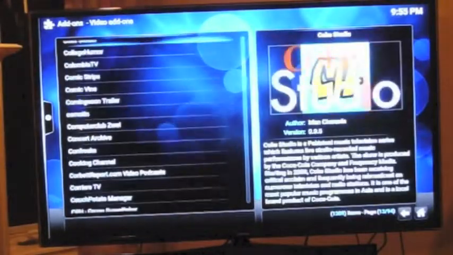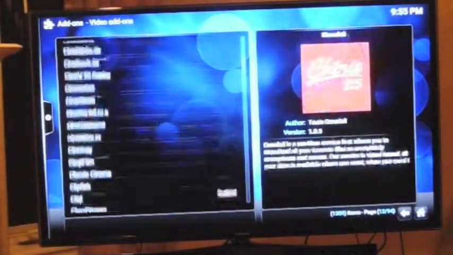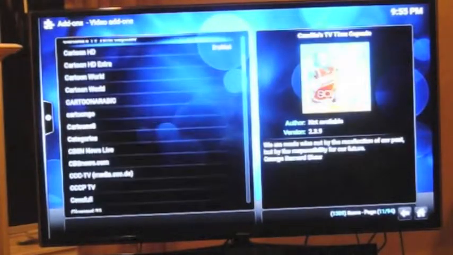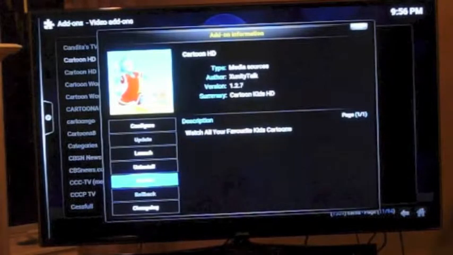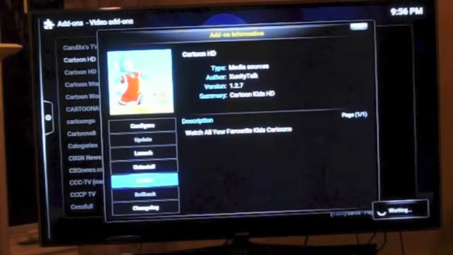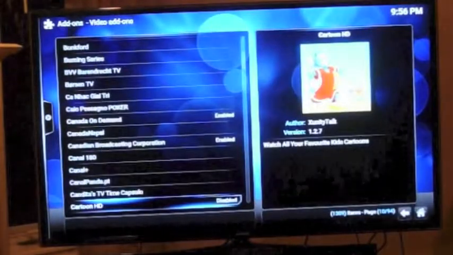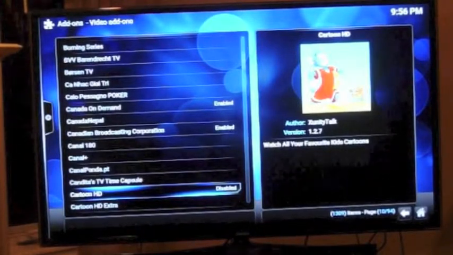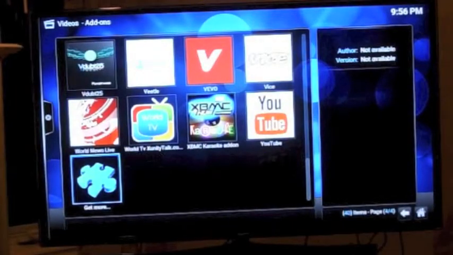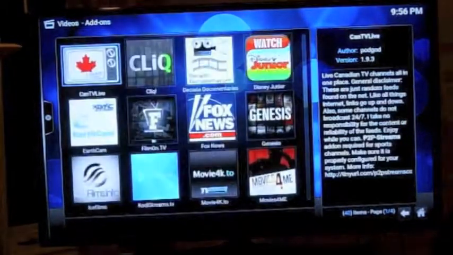I'm going to go back to the Cartoon HD, and because it's not working, I'm going to disable it. So here it is. Instead of enable, I'm going to hit disable, and now it's disabled. So you won't see that picture coming up on that screen anymore. So you see they're disabled. So I'm going to go back and let's see if Disney works.